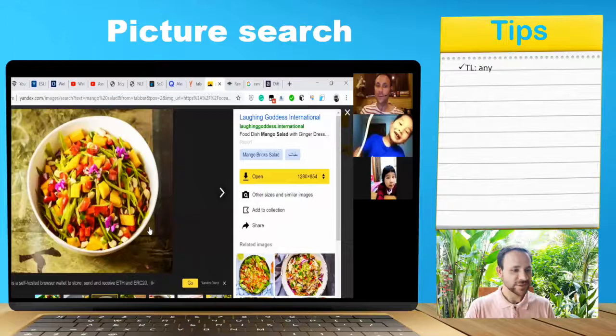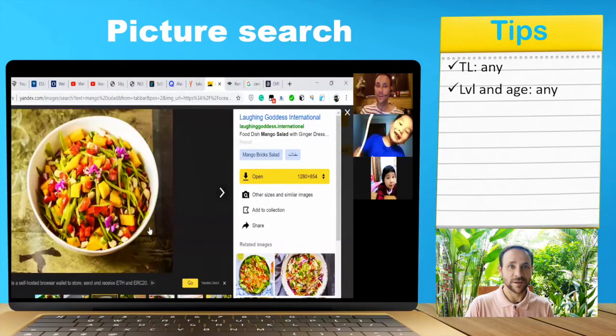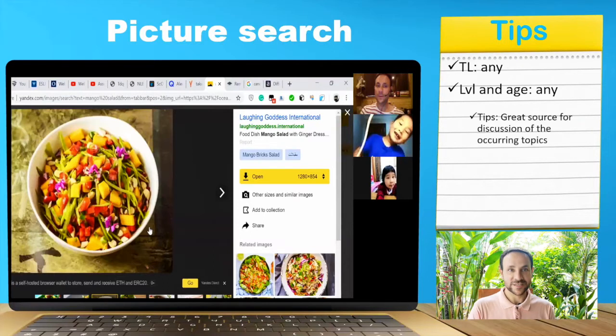The next one, picture search. This one looks very simple and super obvious, and you can use it with all of your students. It is a great source of discussion. For example, after I introduced the word salad, my students said they didn't like it. I quickly went to the picture search engine and found a picture of mango salad. Once I showed it to them, they got really excited and actually changed their mind. They said that they wanted to eat that salad and they did like some salads.